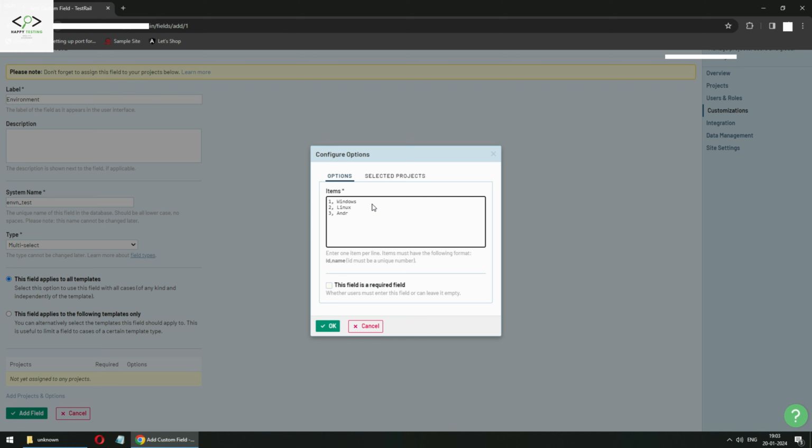Here it shows whether this field is a required field or not. You have to be very careful when you choose this option, because once you set it as a required field, then for whatever test case you are adding or uploading, you definitely have to set some value related to these three options, because you're choosing a multi-select here, not a free text format. So I'm clicking OK, and I will show you this one as well.